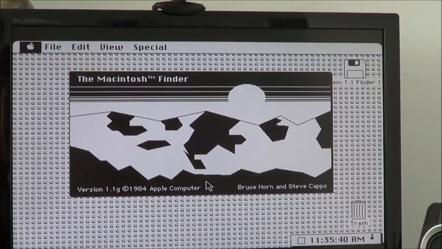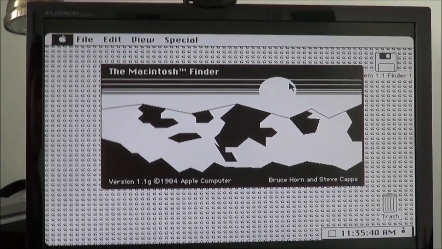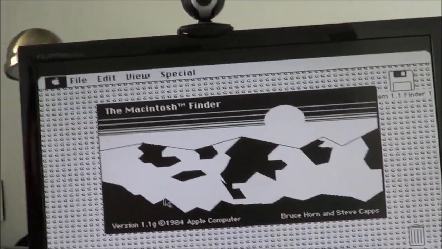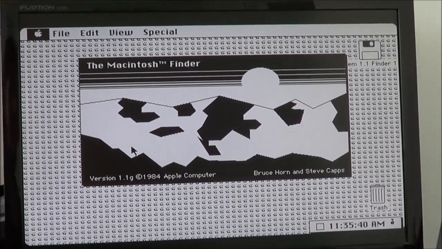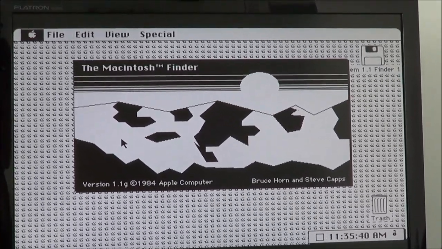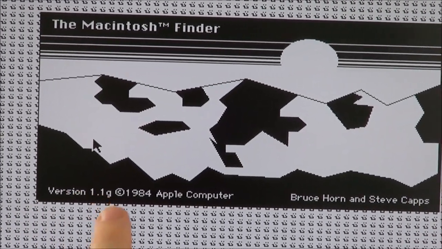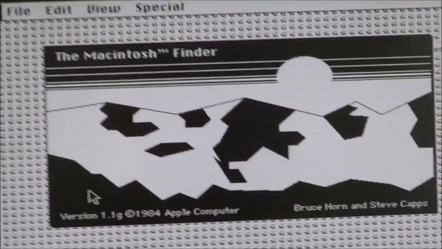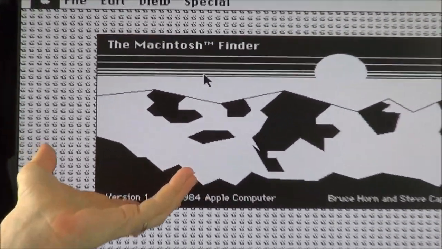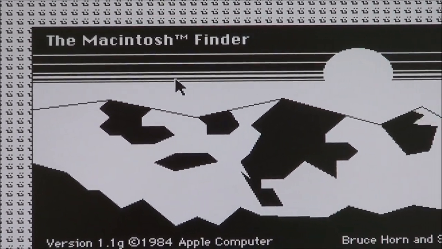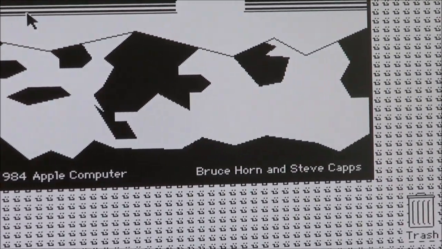Okay. What does that look like to you? That picture, what does it look like? A mountain, a sun, yeah. Great, you could actually tell what it was. Yes, this is the famous Mountain Finder image. It's got 1.1 at the bottom. 1.0 didn't have this image. Okay. Anyway. Lovely. And what exactly does it do? It tells you that you're using the Macintosh Finder and it's version 1.1, 1984, and who made it.